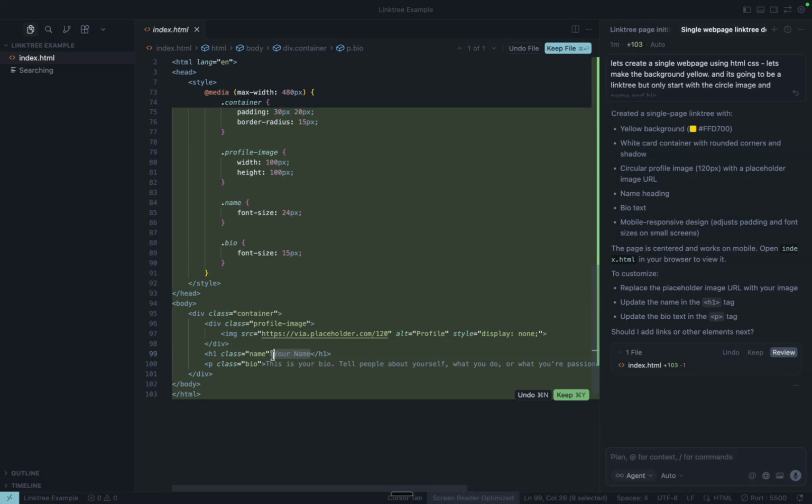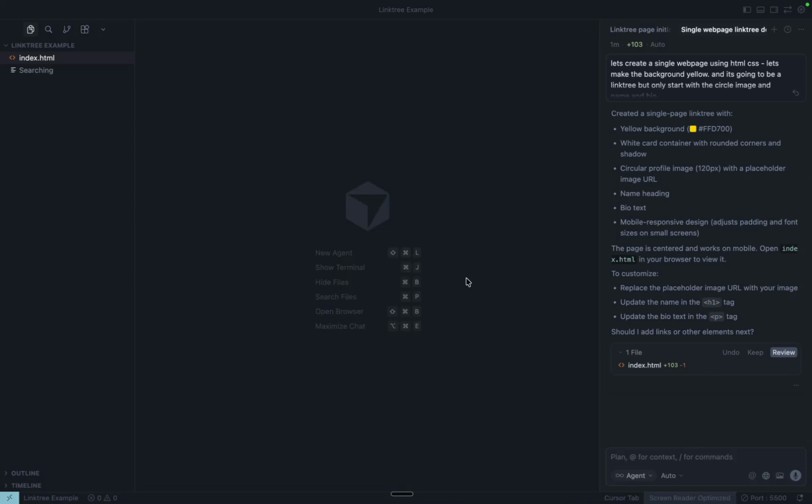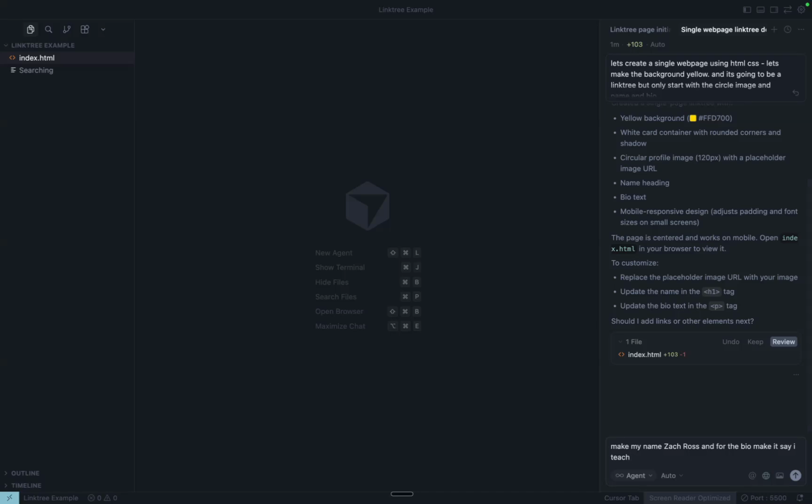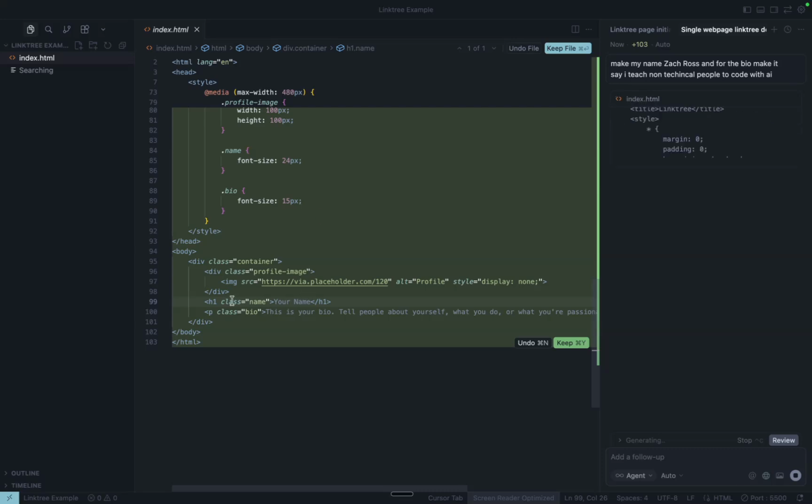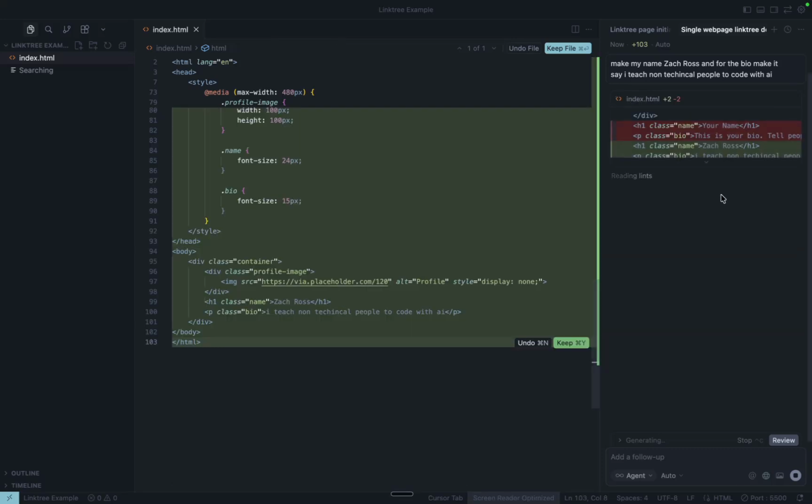Down here you will see your name, this is your bio. You could just change that and save it, or you could ask AI to do it here. I'm going to teach you how to just use AI to do it because the goal is for you to really just use English to write this. So let's just say, make my name Zach Ross, and for the bio, make it say I teach non-technical people to code with AI. And if you open this back up, you're going to notice it's really just going to change these two lines right here.